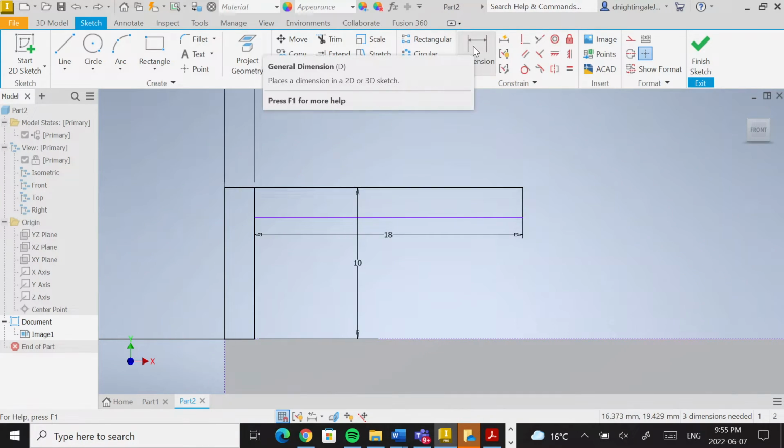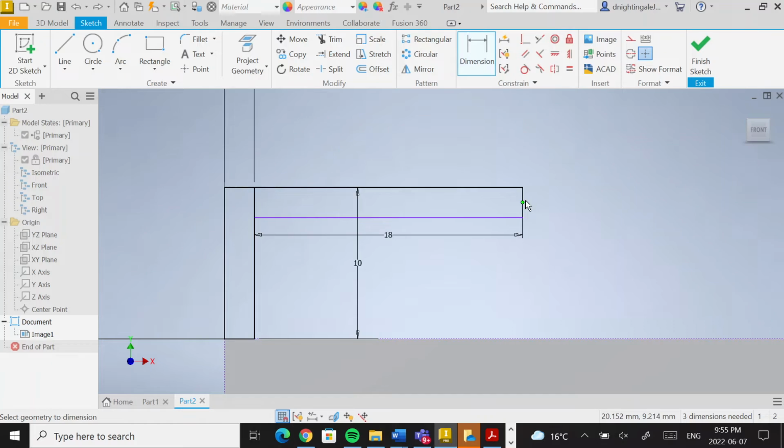I'm going to go to my dimension tool up top there. I can click on that line, and now I have a dimension of 2 millimeters on there. And you can see that it's now turned black. It's now locked into place. I can't click and drag any longer on that particular line.